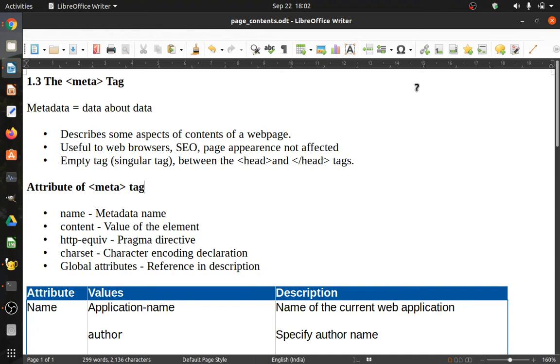Welcome to this video on meta tag. A meta tag basically represents metadata that gives data about the data present on a web page. Basically, it describes some aspects of the contents which are present on a web page. This tag does not change the appearance of any web page.